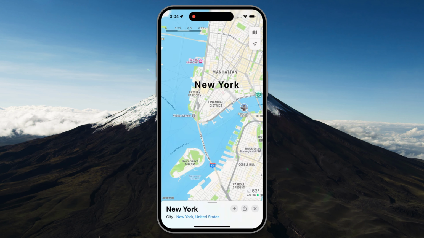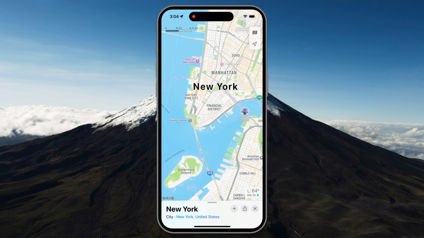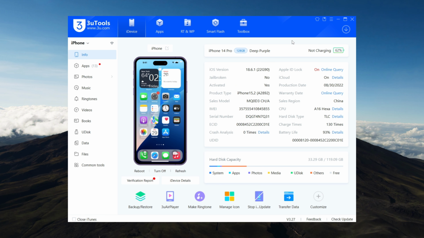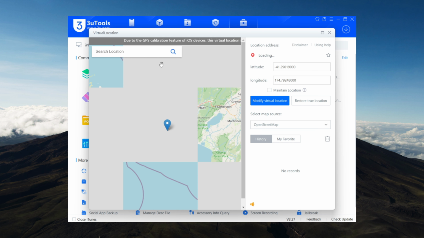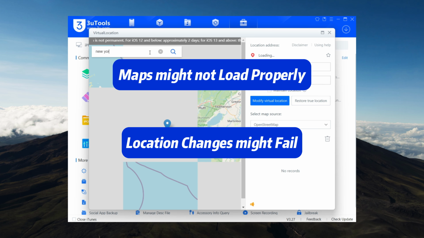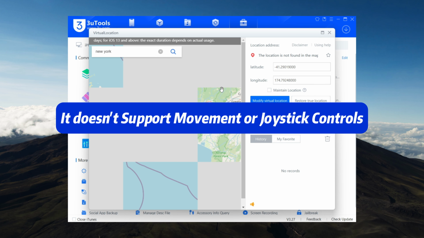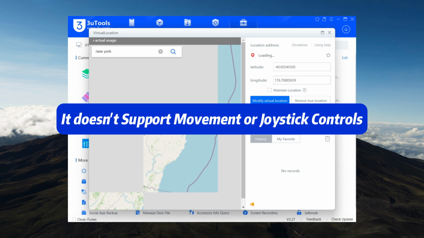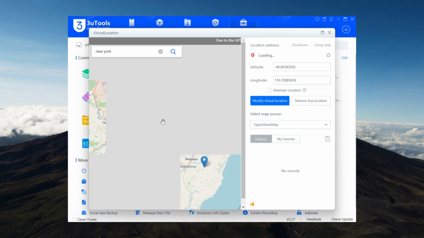In today's video, we'll discuss how to change your iPhone's GPS location and why the UltFone iOS location changer is the best choice. Some of you may have heard of 3uTools, a free program that helps manage your iPhone and change its location. While it does offer basic virtual location functionality, it often has some issues. Maps might not load properly, location changes might fail due to network or device compatibility problems, and most importantly, it doesn't support movement or joystick controls. Therefore, if you want a smoother, more flexible experience, 3uTools might not be enough.